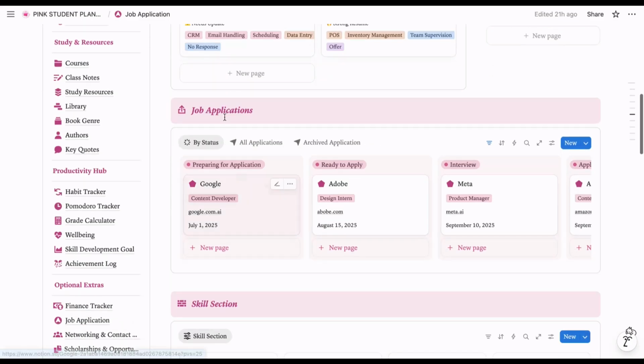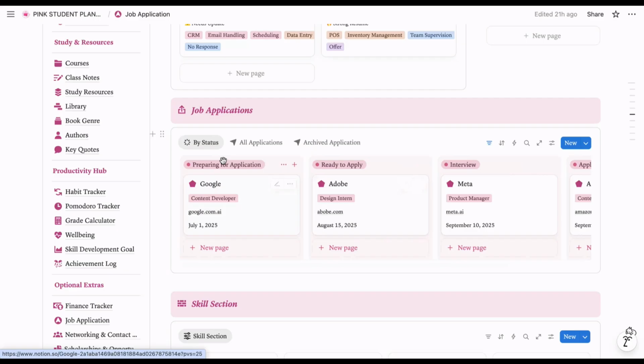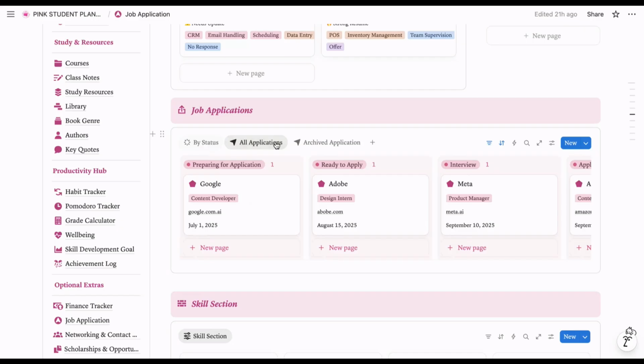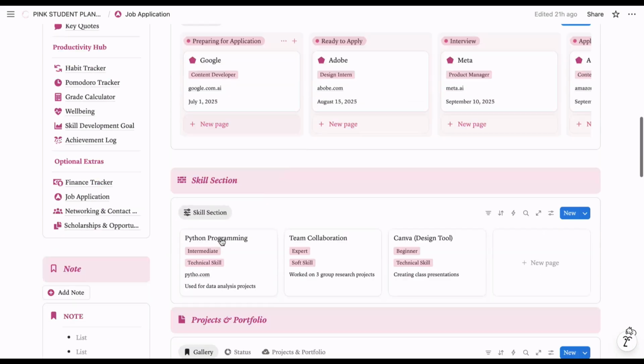Then below this, you have the job application. For all the jobs you have applied to, you'll be able to completely see it, by status. For example, here you can see preparing for application, then ready to apply, interview, and then applied stage. You'll be able to completely track it. Next, you have all applications, so all your applications you'll be able to see. And then the archive applications also you'll be able to see.